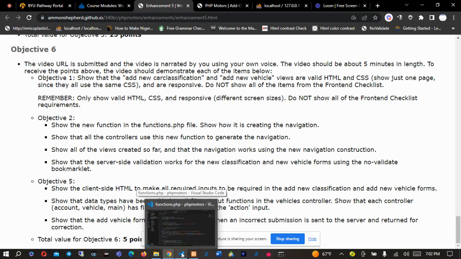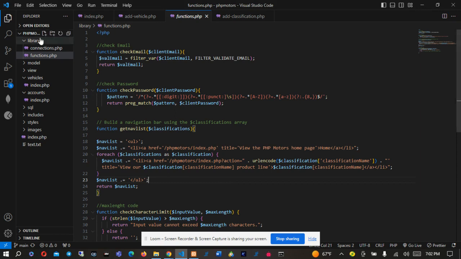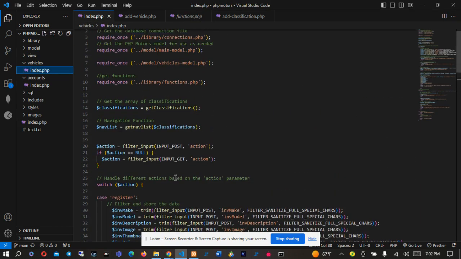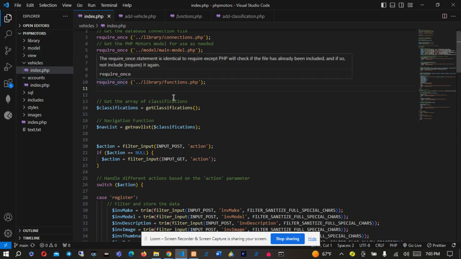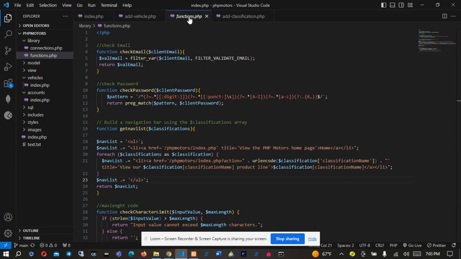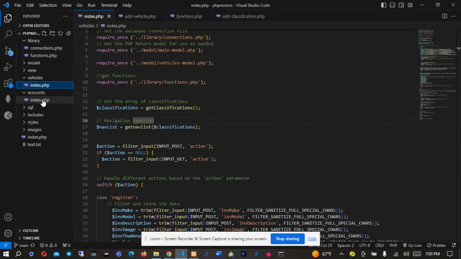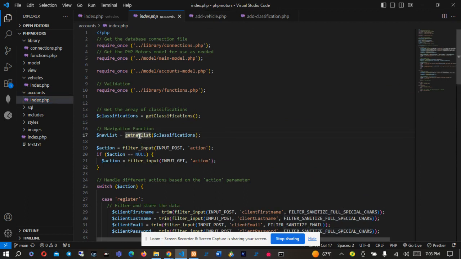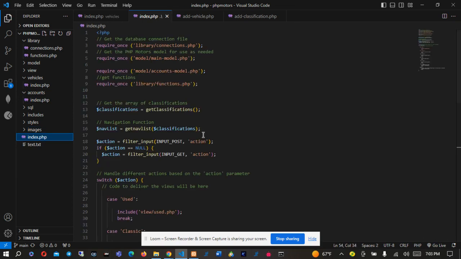Okay, I should show that all the controllers use this new function to generate the navigation. So the controllers are these. The navigation function is included here. Then this is for the classification. I think the code was there in the past, and I got the navigation from the get navigation function. All I had to pass was this variable to the functions, and I was able to get the navigation. In this account controller too, I did the same thing, and in the index, the main controller, I did the same thing.